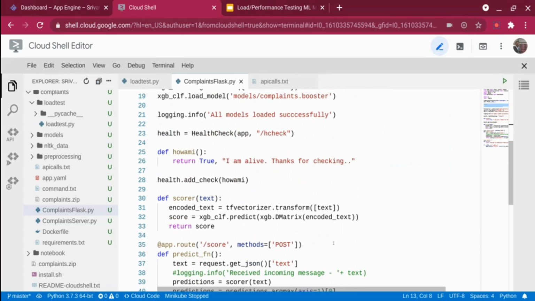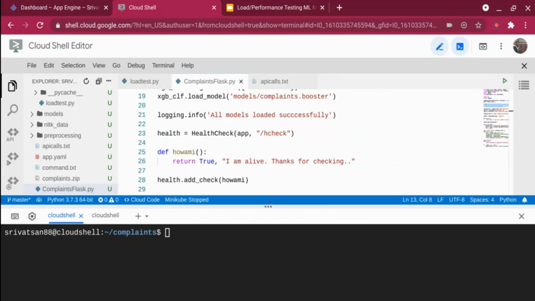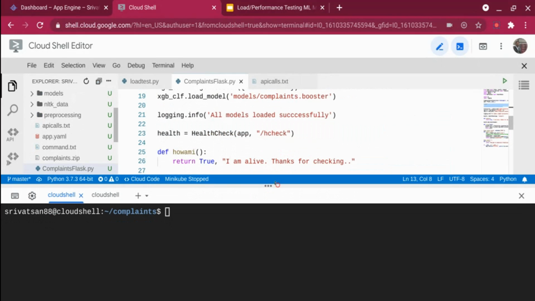It can be any application. It can be any of your Flask applications or Django applications or any application that you have. So what I'm going to do is quickly run this particular Flask application. I am not going to use Gunicorn.